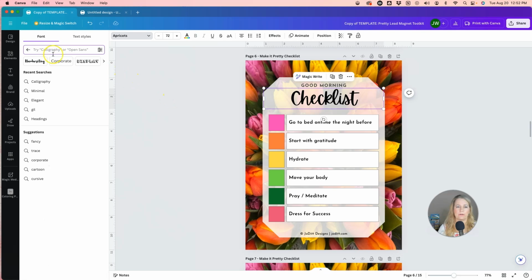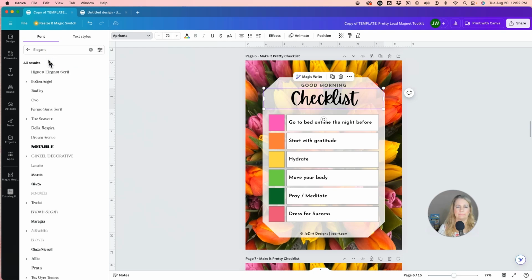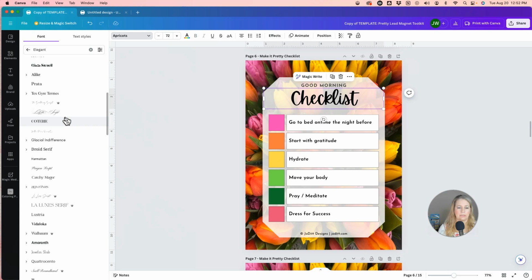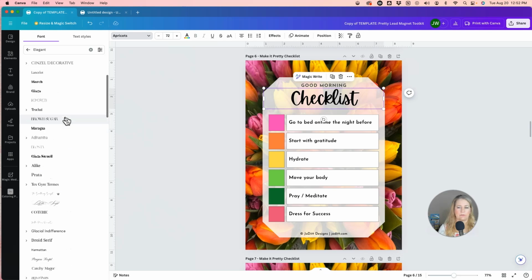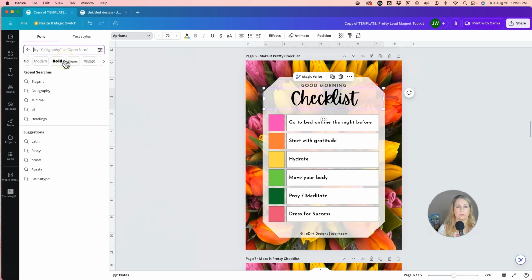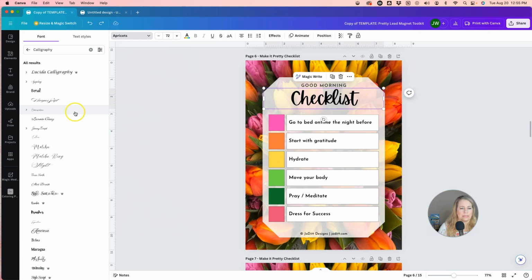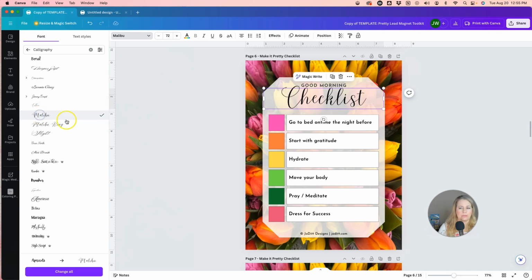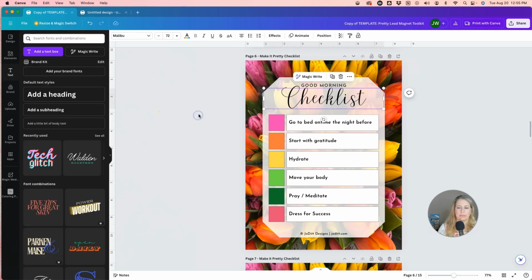So I'm going to click here and then I'm going to go to elegant because we said our brand is elegant. Click on elegant and let's see. Most of these are not a script font and I'm wanting a script font for that. So I'm going to click on calligraphy. Let's see. We don't want something this formal. How about Malibu? Let's try that. Ooh, I like that one. Yes, very good.